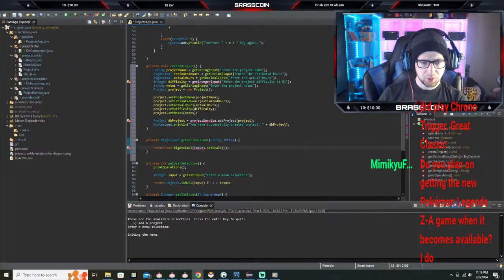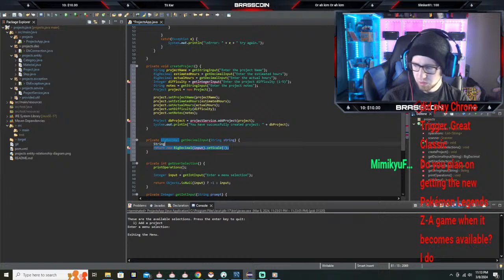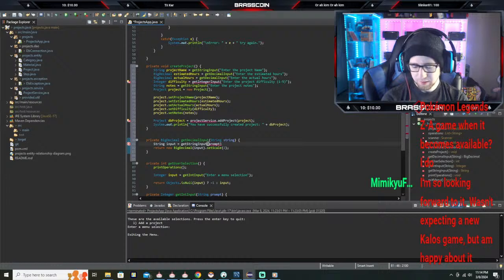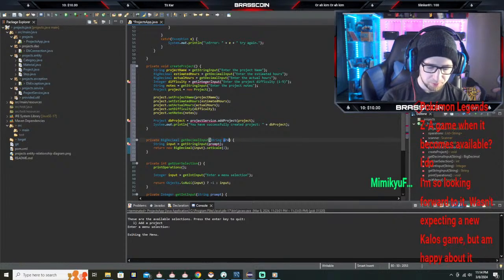Get decimal input, string, okay. We need string input equals get string input, prompt, and I need to change this to prompt.